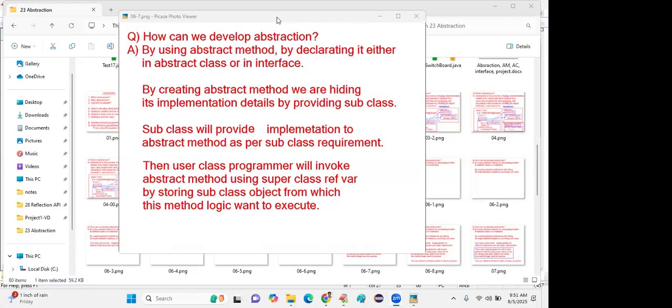Abstract class, abstraction, abstract class, and interface. Three topics. Abstraction is the concept. The abstraction concept is implemented by using abstract class and interface. Are there any differences? Obviously there will be, no?